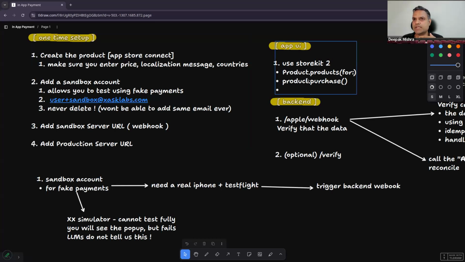On the app UI side, basically in Swift, what you do is you call Product.products. So you can get the product that you are trying to sell. It is always advisable to do that. So you get the latest price, any offers, descriptions, screenshots, you get it all using this API. And then you say product.purchase. Basically you do these two steps. You fetch the product, you say product.purchase.